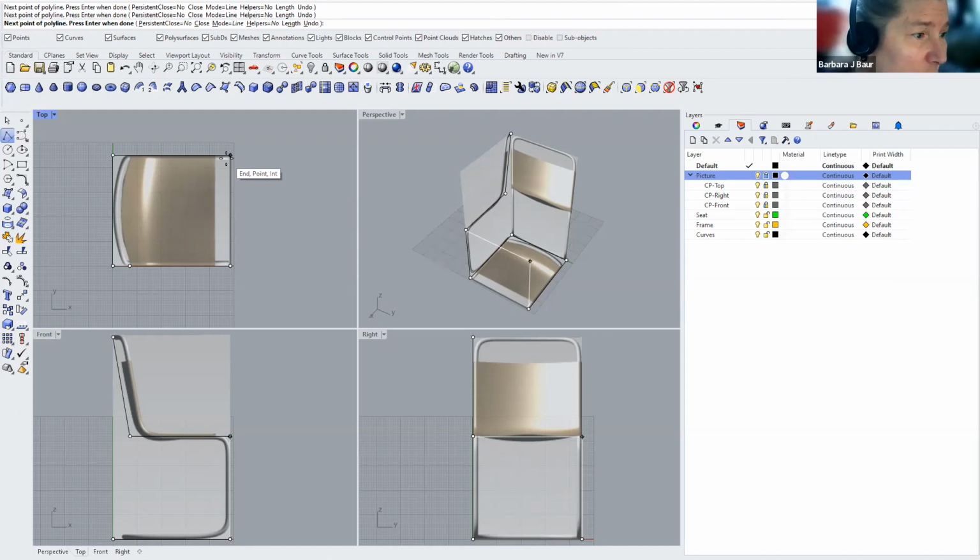Now, right here, where I have this O snap coming up in my top viewport, see this here? It says end point and intersection. We're going to click there. I can see in my perspective viewport and my right viewport that that's where I want it to be. So now I'm going to click.